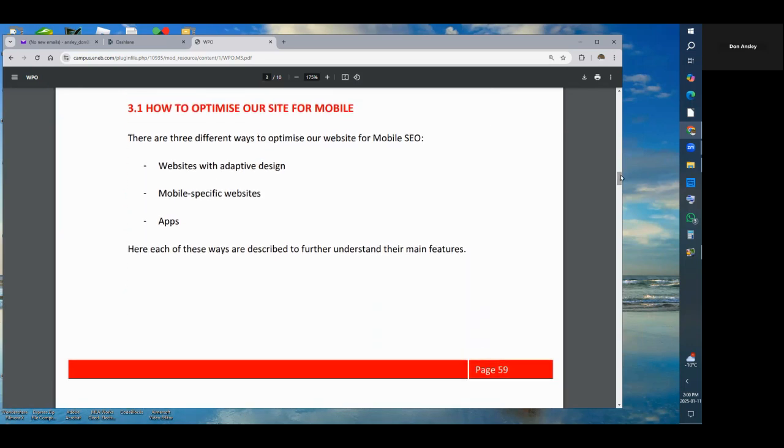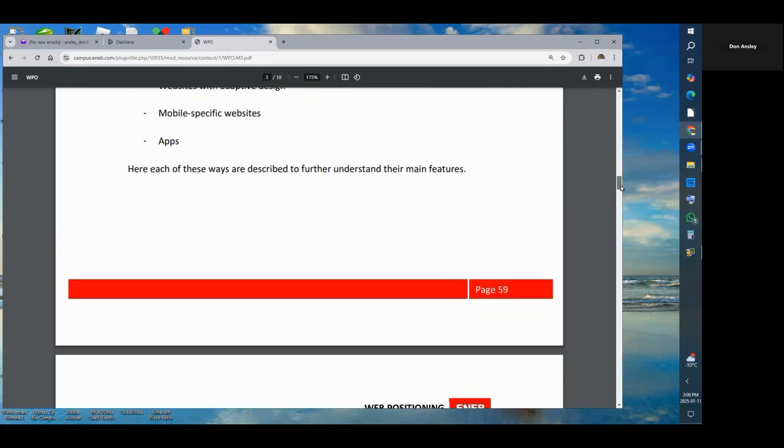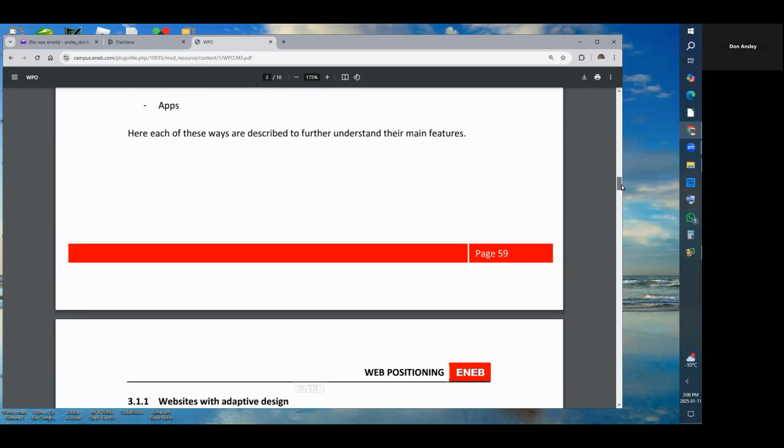3.1 is how to optimize for mobile. Well, there are three different ways to optimize for mobile SEO: websites with adaptive design, mobile-specific websites, and apps. Here, each of these ways is described to further understand the main features.